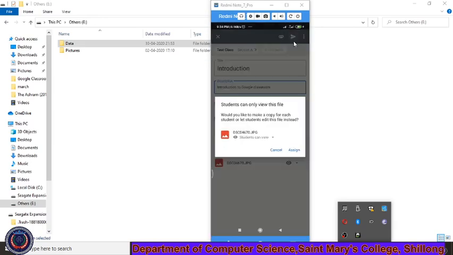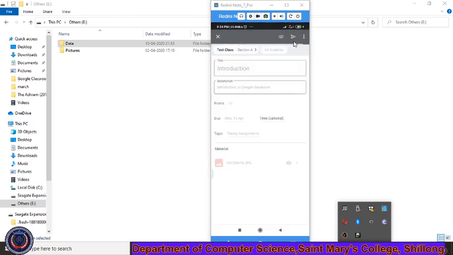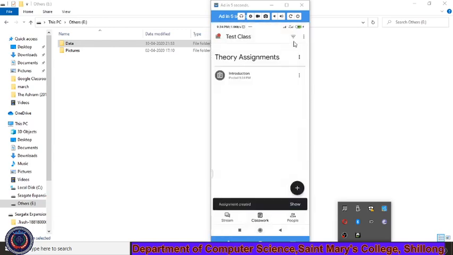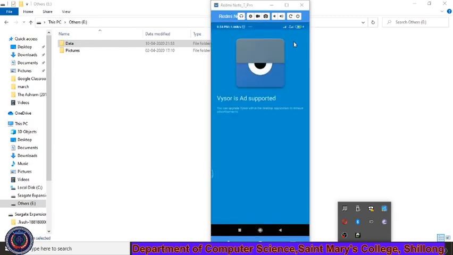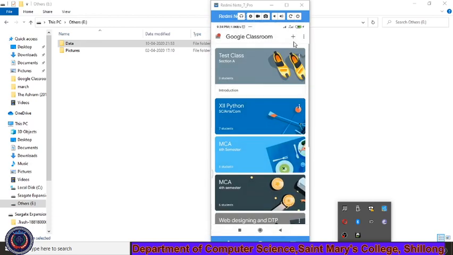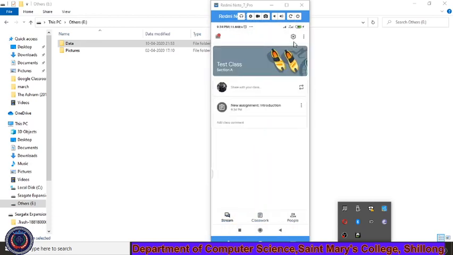This was for the attachment, this is for the arrow mark. You click on this one, and it will say students can view this file. Would you like a copy for each student? I don't want that, so I'll just say assign, because I want them to view the file. So now the first assignment has been done, and Google Classroom will remind you in time of the last date for these assignments and all those things.